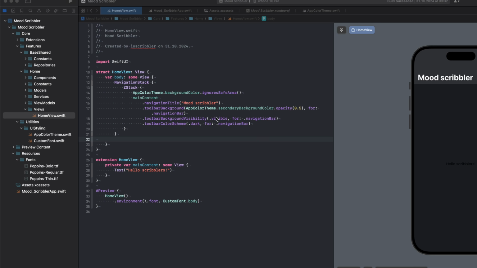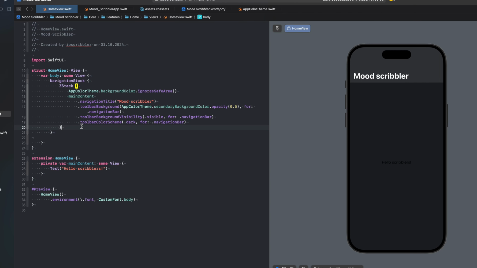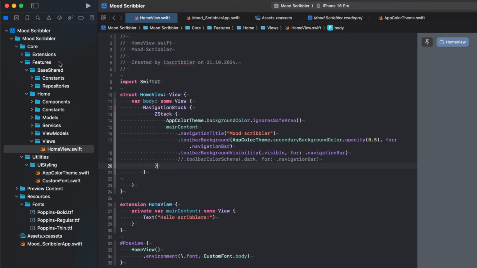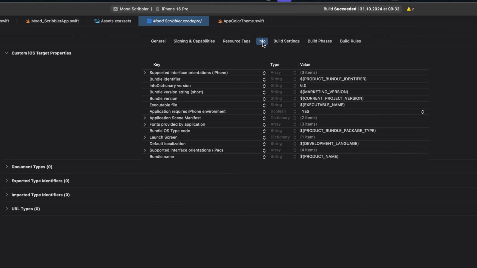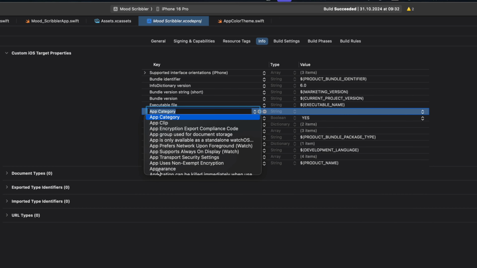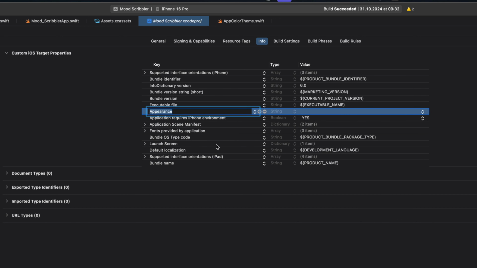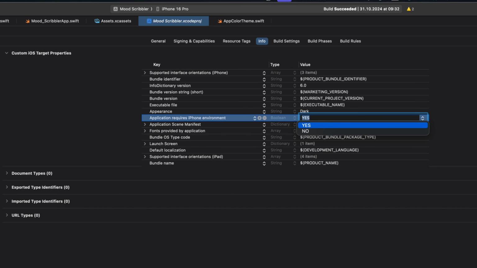Great. If you want to avoid hard coding a dark color scheme for the navigation bar, like you see here, I can show you a better alternative that sets the entire app to dark mode by default. Even with this setup, though, we'll still need to manage custom colors for dark mode since we're using our own palette. So if we comment this, you're gonna see that the colors are really messed up again. So what we can do, we can go to the project settings. Here under the info tab, you can press plus anywhere to add a new key and select appearance. You can see this option here. And for the value, just type capital D, dark, enter.